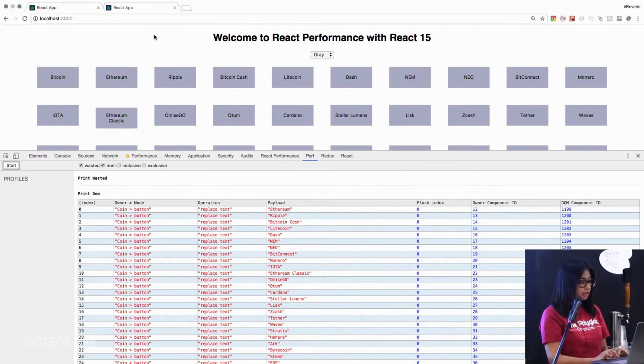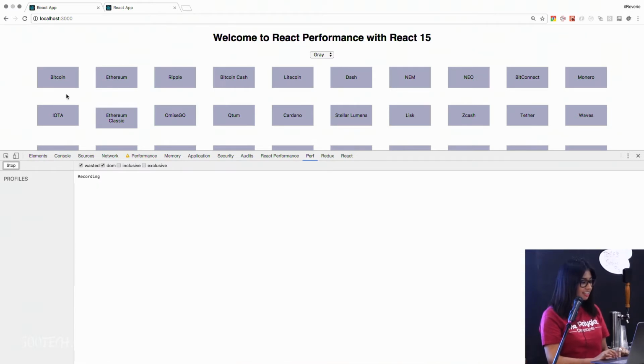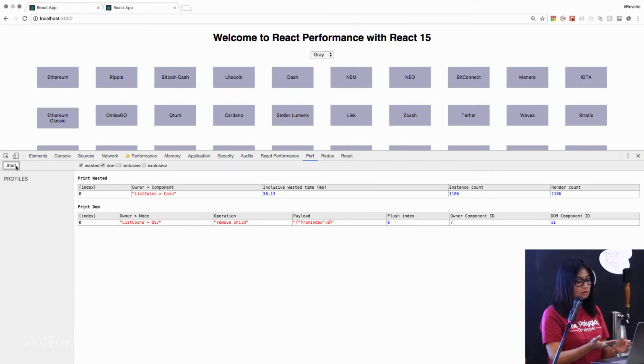It's refreshing. Now I'm going to refresh it again because I am paranoid. And then I am going to start. I'm going to delete the coin and I'm going to stop. And as we can see now, there are no extra DOM manipulations. We just have one, which is the operation move. The operation done is remove a child, which is okay. But now we have another problem. The problem is that we have print wasted.